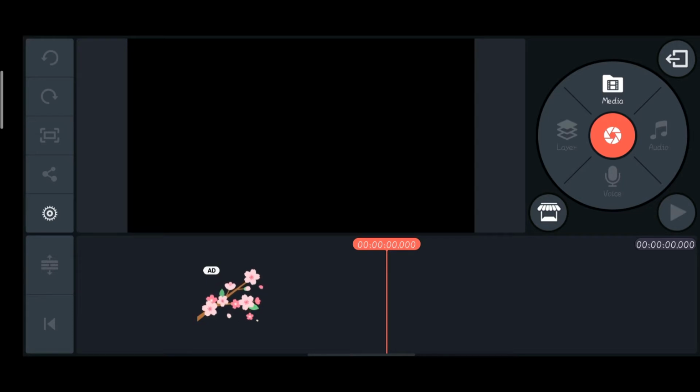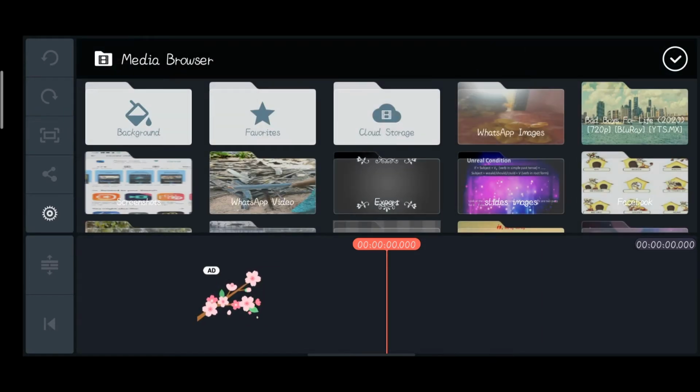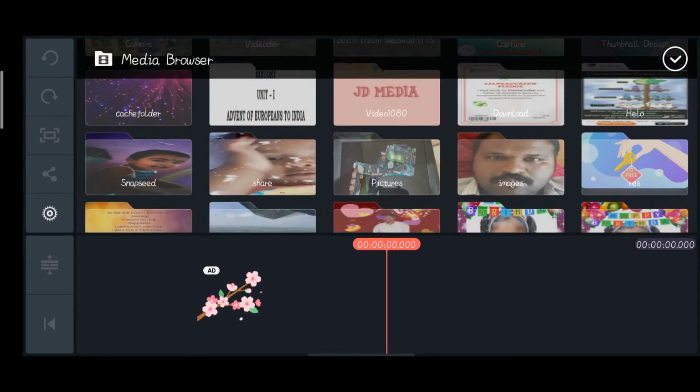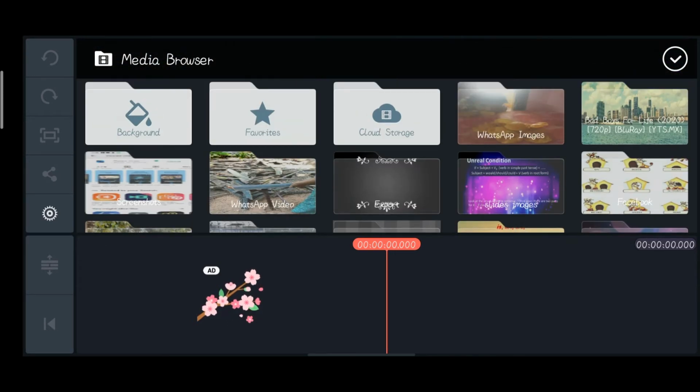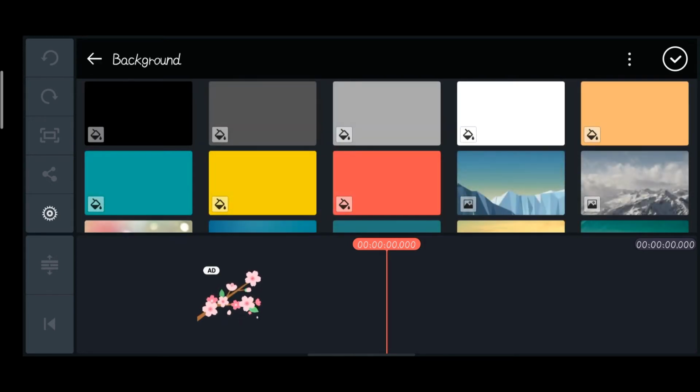So first of all, you have to make one basic media layer in this. You can have many layers in this particular area. If I click on this media button, the media files that are there in your mobile will be open here. So you can see many of my video and image files are open here. So I start with the background.